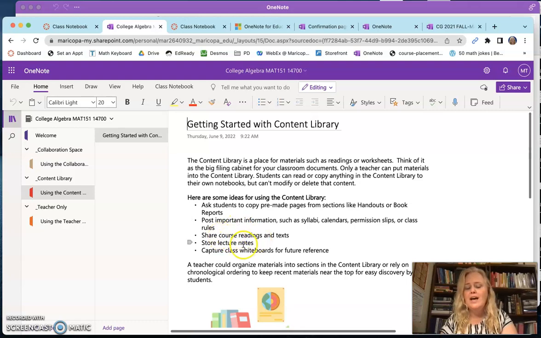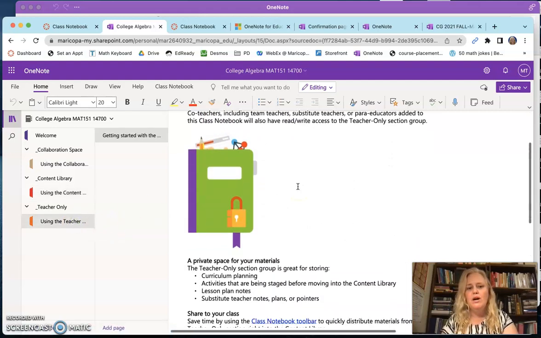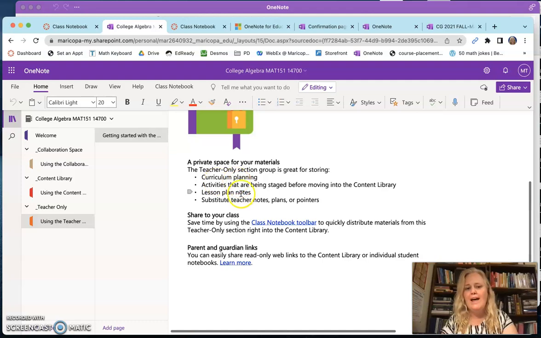information, readings and texts. Maybe your lectures are here, whiteboards for future reference. I also put, I'll show you what I put in that space. And then the teacher space, again, if you are trying to plan or lesson notes or other things, you can go here. So that's really great. Okay, so as students add, each of their notebooks would populate here, and it would just go on and on.